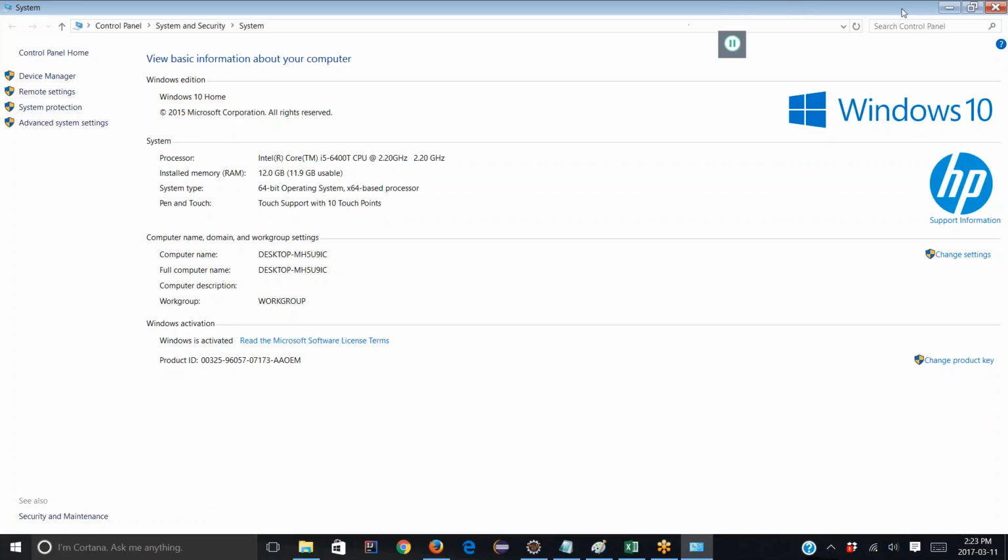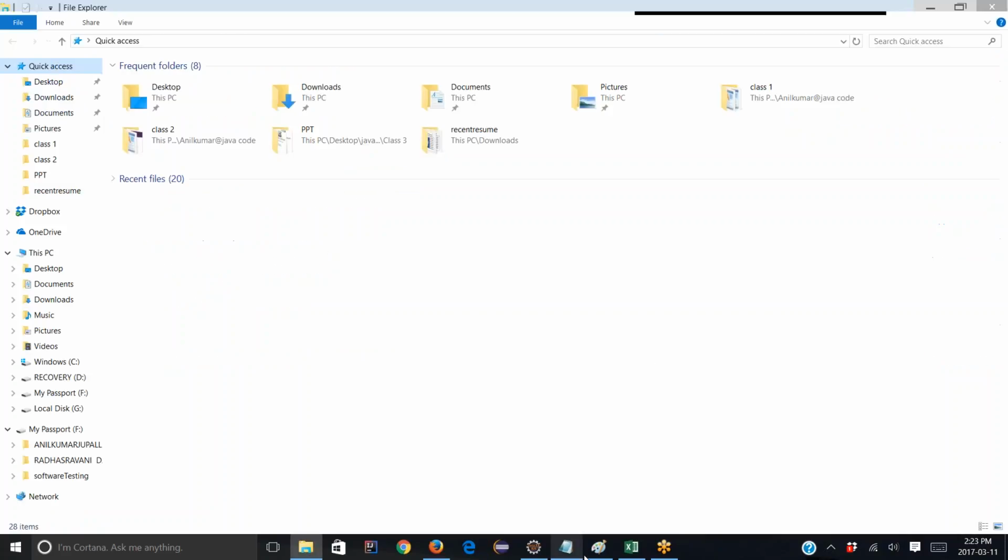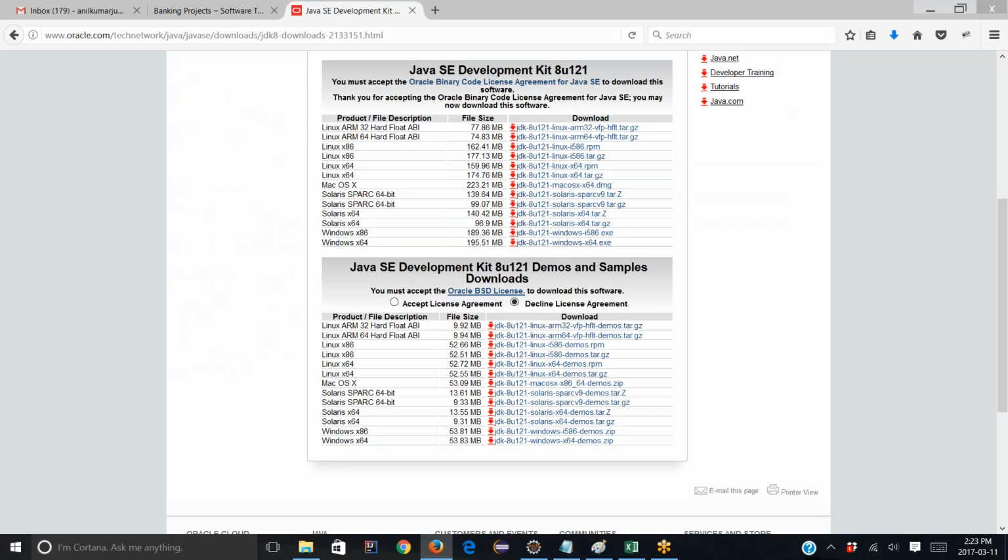So that is how you need to find. I think you understand it. You need to go to My Computer, right click on My Computer and go to properties, and you will see the 64-bit operating system. So my system is Windows based and it is a 64-bit operating system. So I will download this. Click here, see, click here.